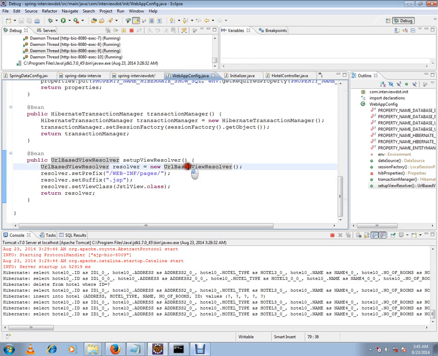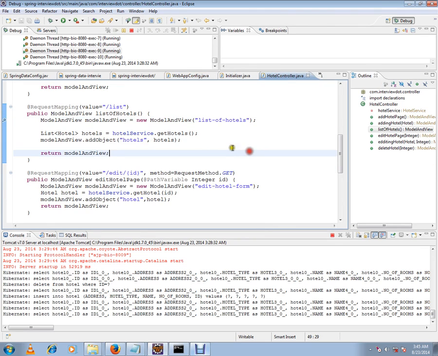So what is the responsibility of this view resolver? In the controller, when I prepare the model objects, I'm going to give the view name. This is just a string, but the view resolver will read this view name and prepare the presentation layer.